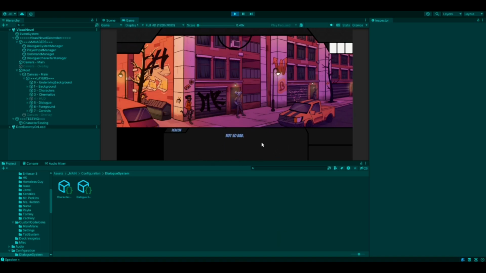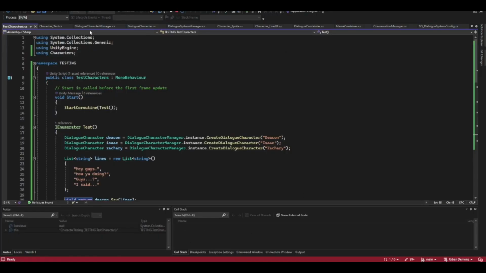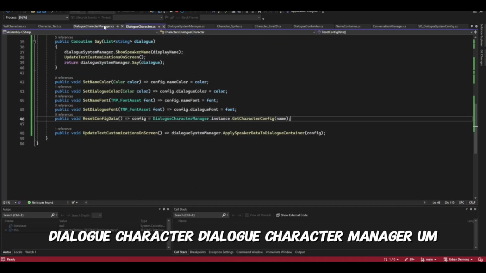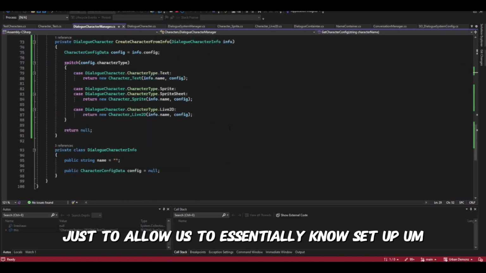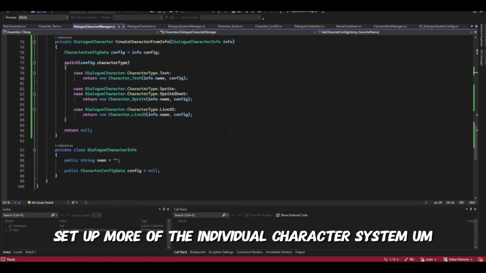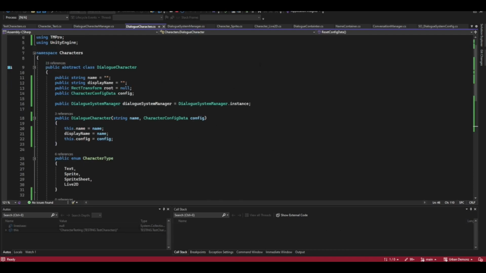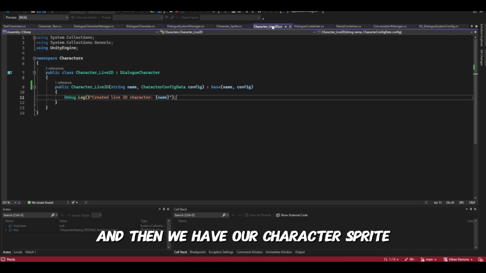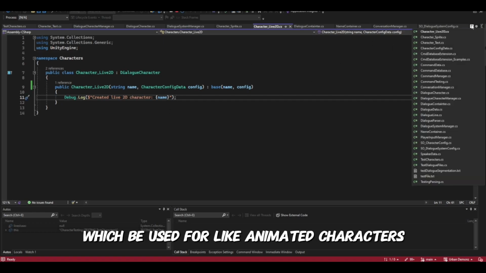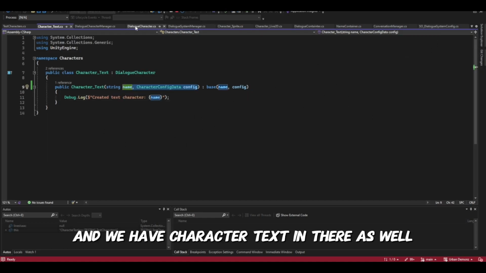There we go. So that's essentially what I've been doing today, setting up the sort of framework for characters themselves. So we've got a dialogue character manager, just to allow us to set up the individual character system. Dialogue character is sort of the parent class, and then we have our character sprite, our character Live2D, which will be used for animated characters if you want to have them in there. If not, that's fine. And then we have character text in there as well.